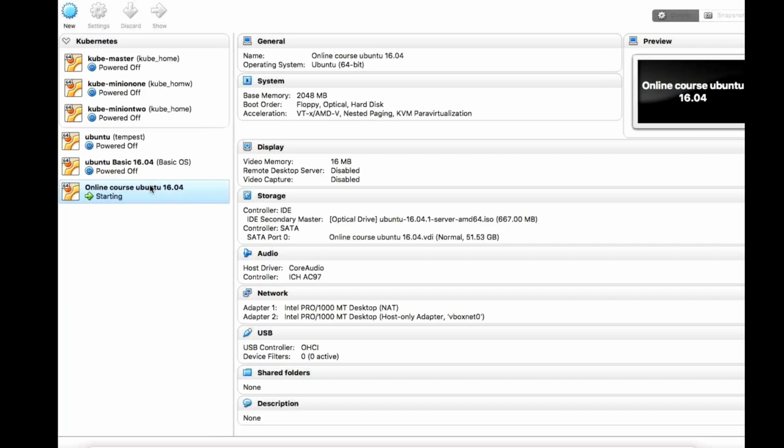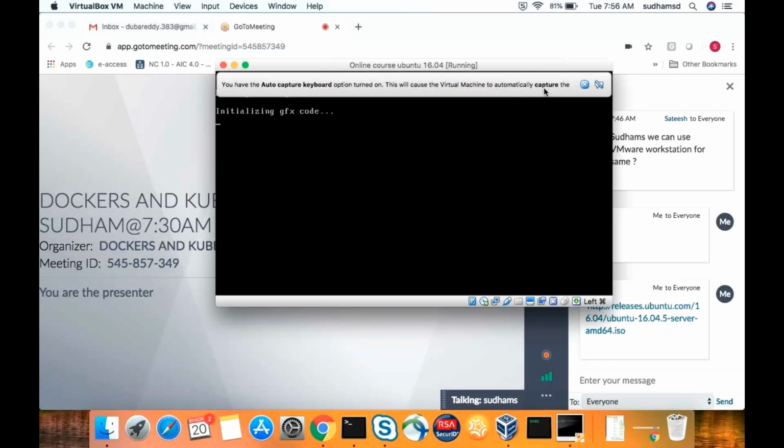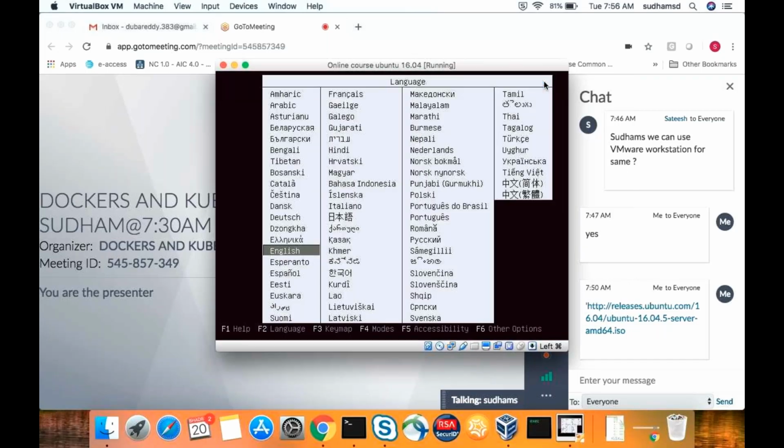Guys, is that clear, or any questions? Obviously you know what an ISO is and everything, right, to install the operating system.